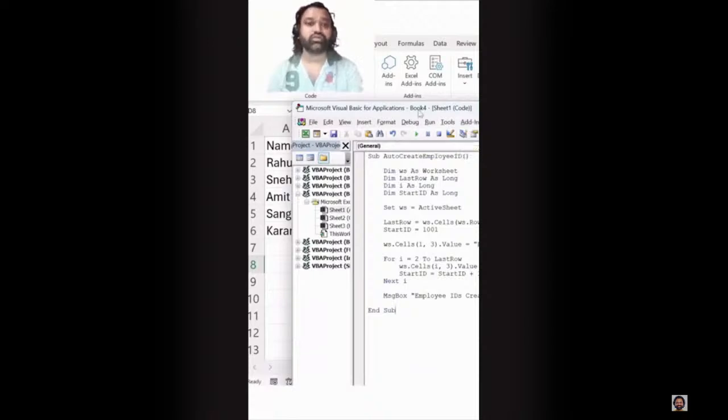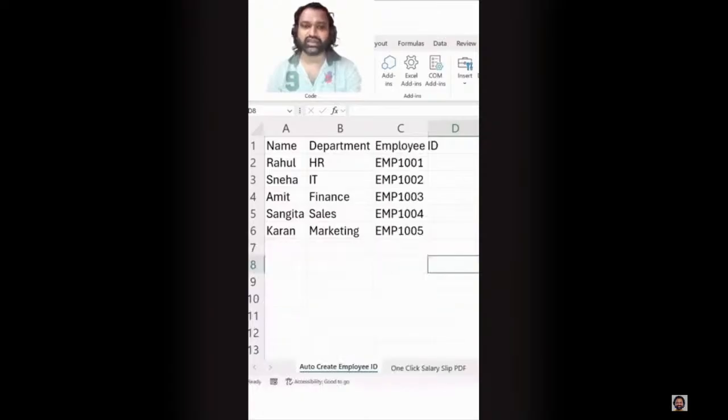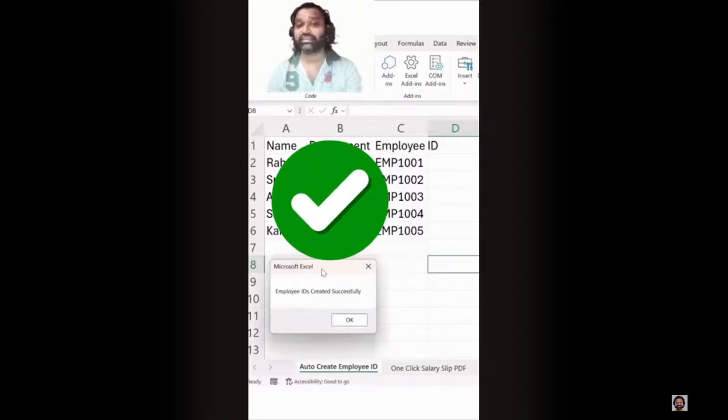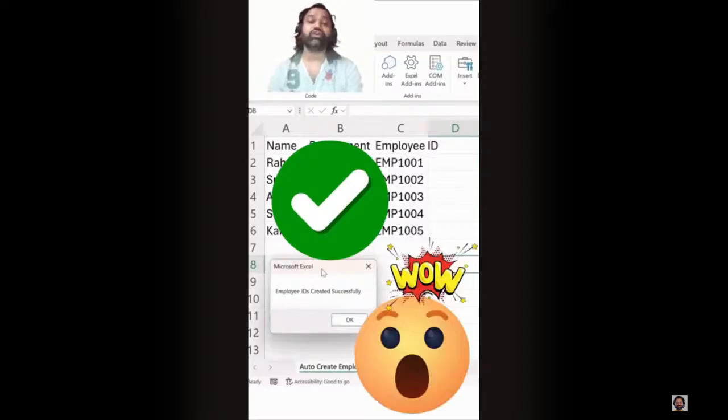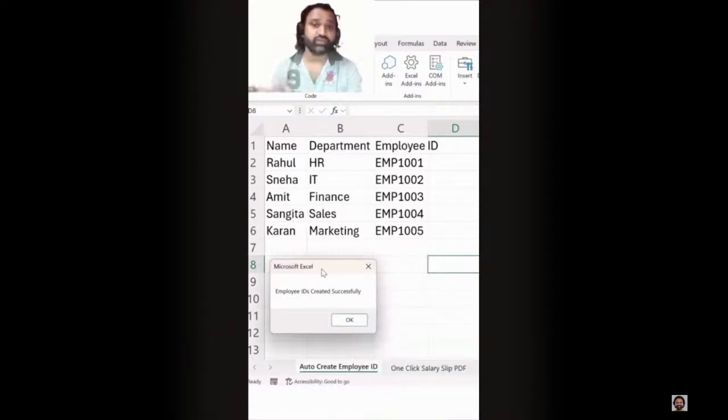Now I'll not create a button over here. I'll not invest more time there. Instead I'll just simply click on this option, done. Boom, you see the magic over here. So instead of investing a manual effort there, we have simply added a VBA and automated our one workflow over here.